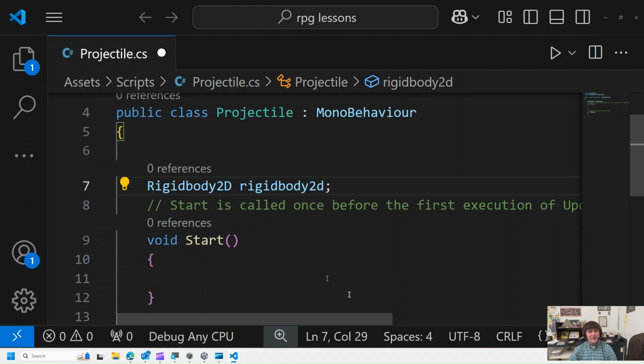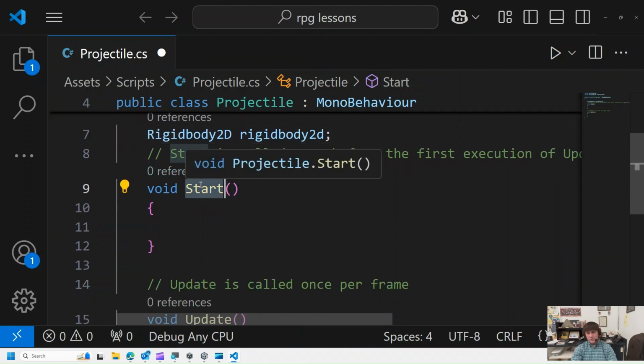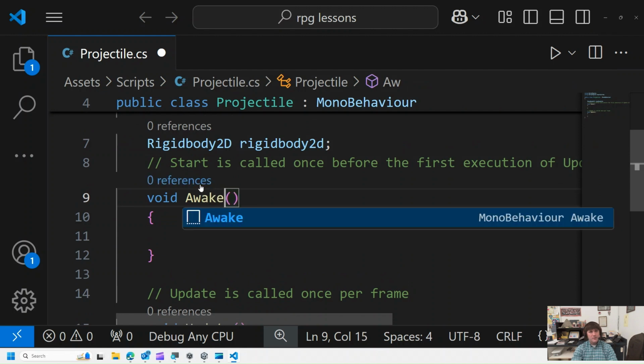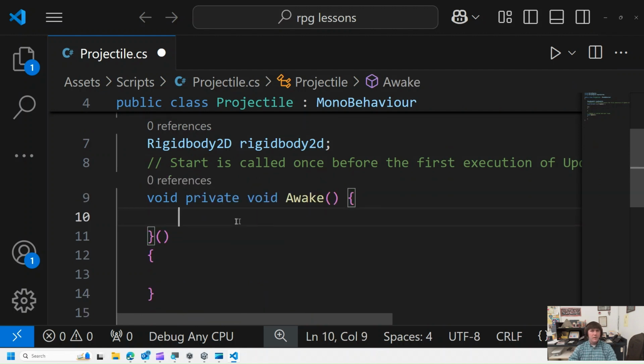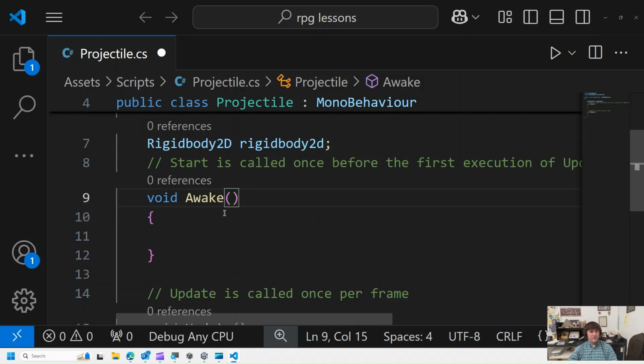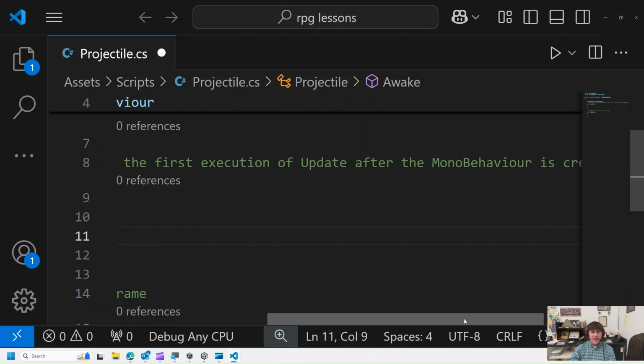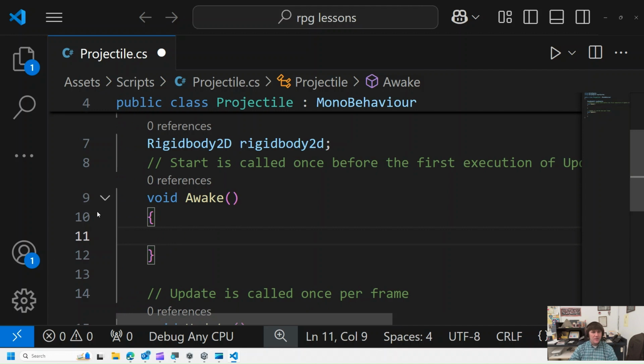Okay, we're going to go to where it says Start. We're going to change this to capital A, Awake. Okay, so we want to make it so that, darn it, didn't want to do that, just Awake. This is going to be a new term. When this game object is instantiated, we want this code to run. This is different than on Start, because instead of running when the game starts, we want the code to run when the object that this script is attached to comes into existence.